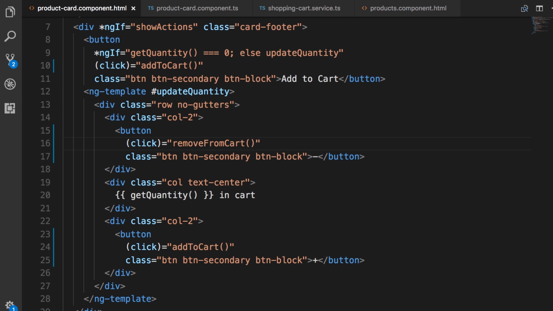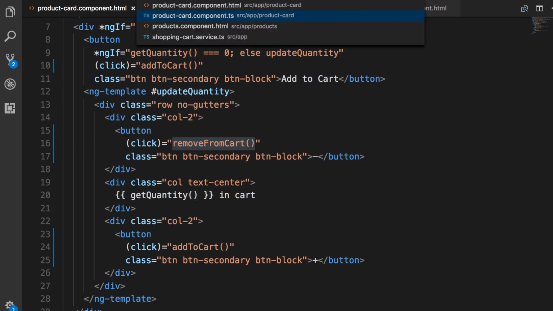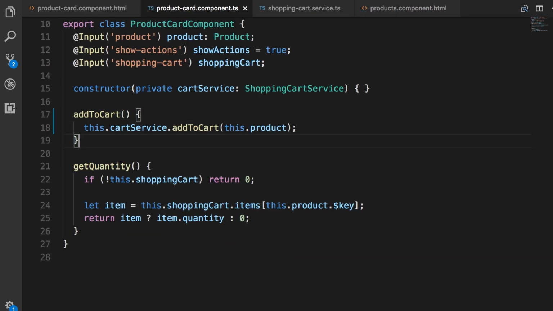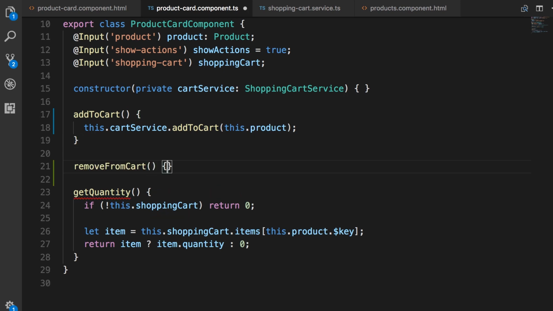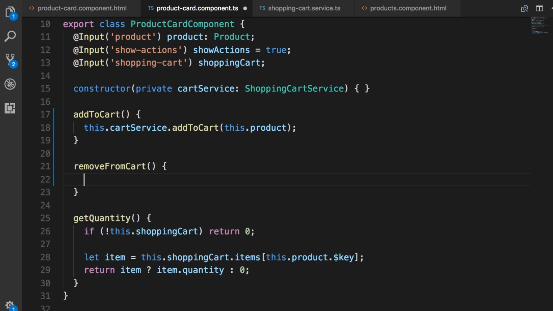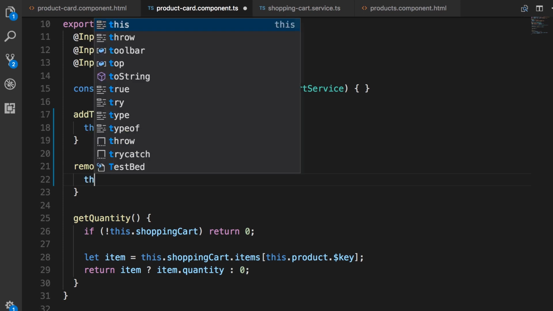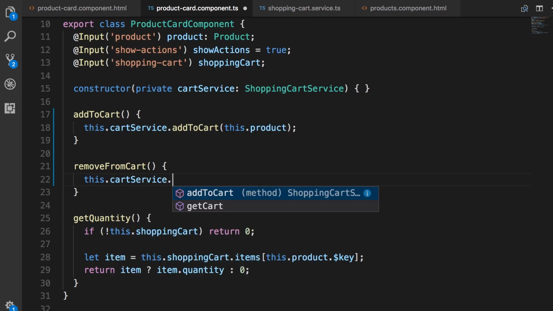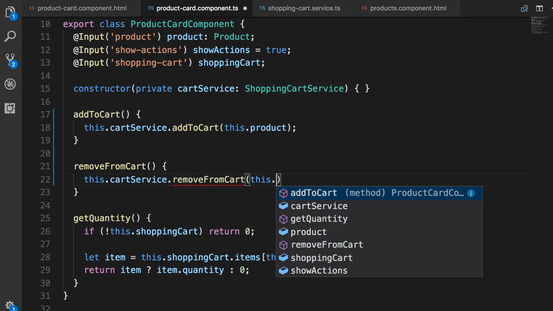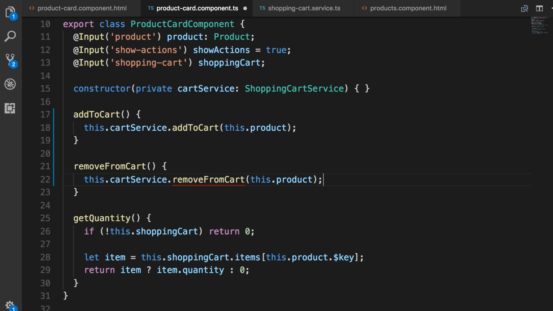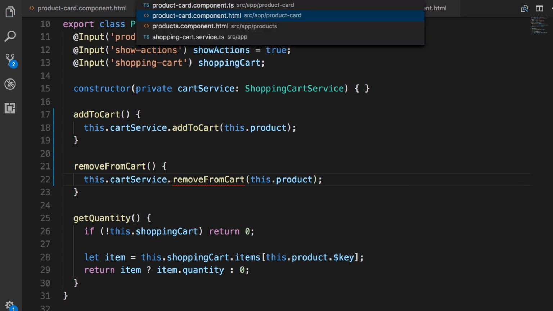Now let's go ahead and implement this method. So back to our component, remove from cart. See the API of this component? It's very nice and clean. We have add to cart and remove from cart. There is symmetry here. So here, similarly, I'm going to call this.cartService.removeFromCart and give it this product object. Currently, we don't have this method in our service, so let's go ahead and implement it.